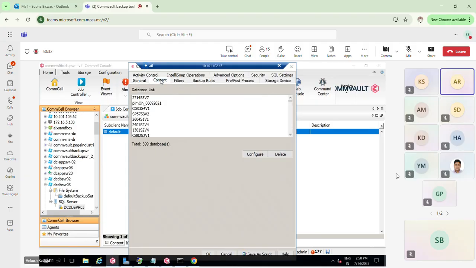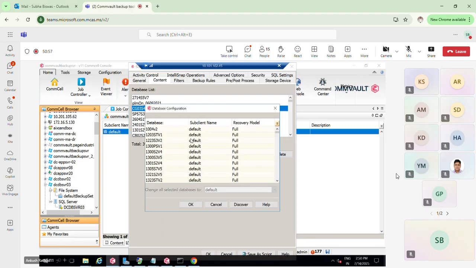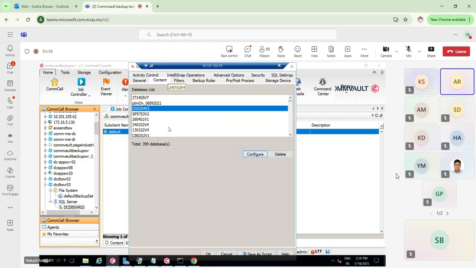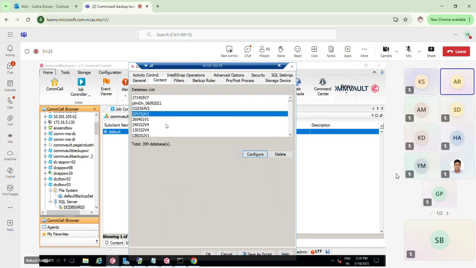Under the content, these are the database names already configured here. If you want to add a new database, you can just click on configure. Then you will see the remaining databases in that server. If the customer wants a new database added to that backup, you can select that database and click OK. Once you click OK, it will be reflected in the content part, and once it is under the content, it is configured.